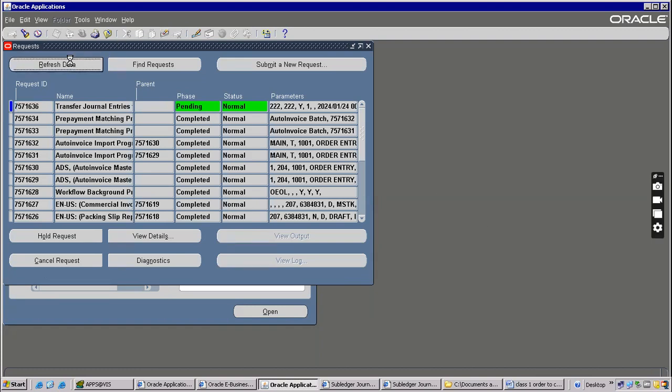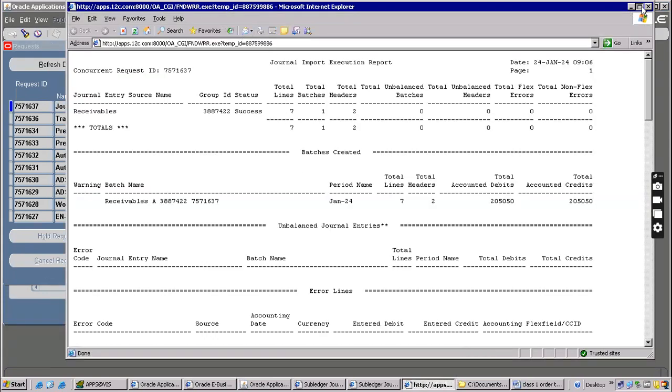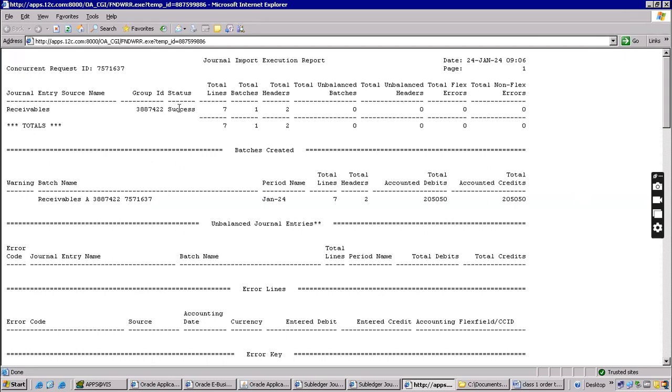If you refresh it, you will see a program here. We submitted this program, but it has automatically called the journal import program internally. So click on view output. You see here fully, it's batch wise, it is success. And the journal entry name is receivable. And the batch name, this is the batch name. This entire one is called a batch. So you take this batch.